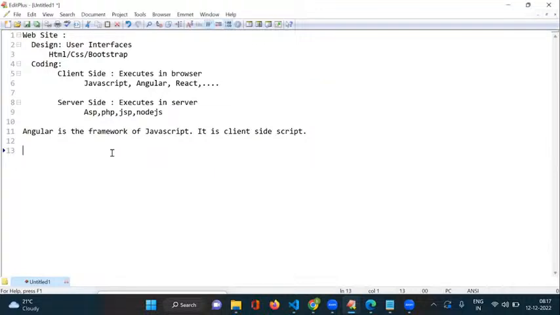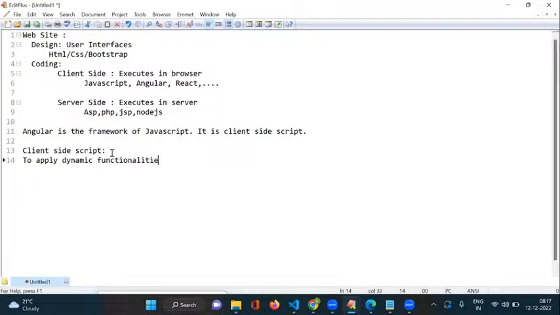Fine. Now, if you take the client side, there are many reasons to use client-side scripts. One is to apply dynamic functionalities on HTML controls. By default, the browser provides some HTML elements like text box, button, and radio button. We can also call them elements. If you want to apply dynamic functionality on these elements, then we take the support of a client-side script. I will show you one example, then you will get more clarity.